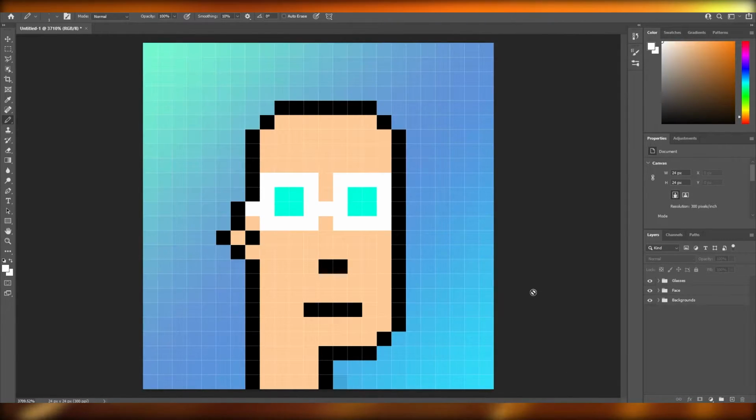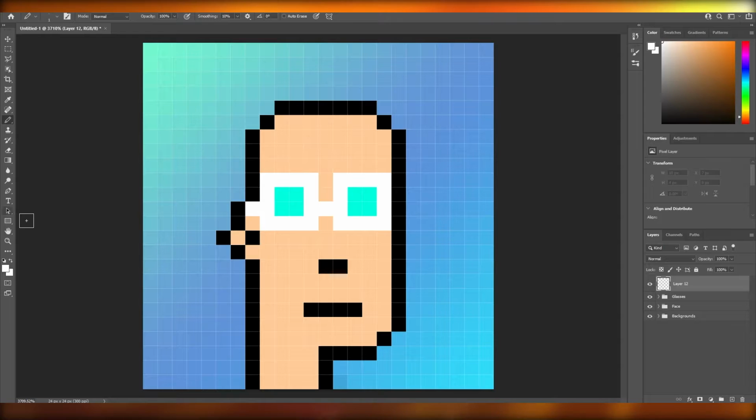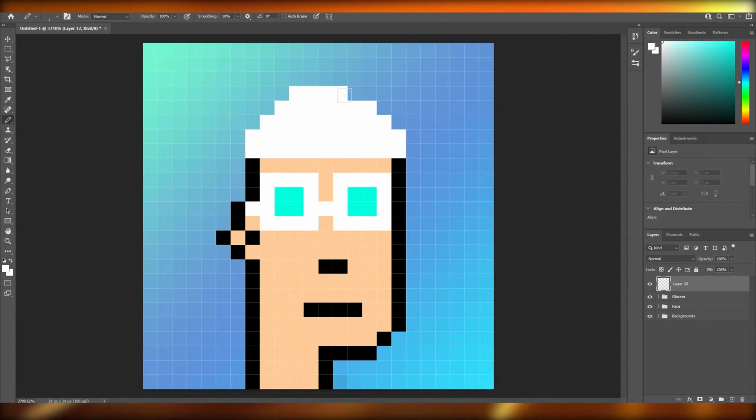So now you've created a background, and now you've created some glasses. Now what you can do is create a new layer, and you can create hats. So for hats, it can be anything. So let's go with a different color. Let's go ahead and create a beanie type of hat. We come over here, we're going to go over here, over here, over here, then we're going to go over here.